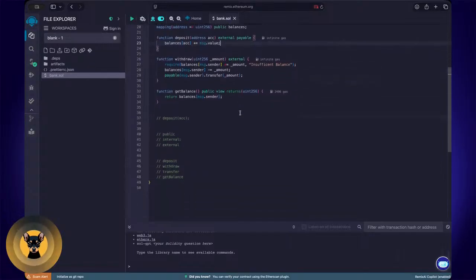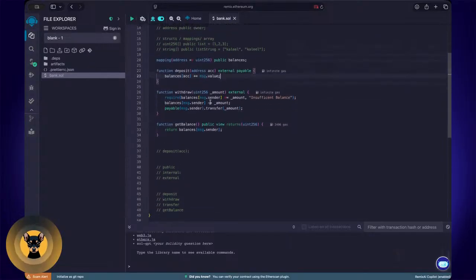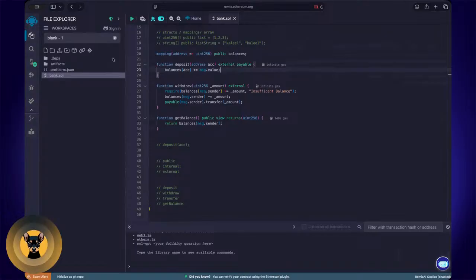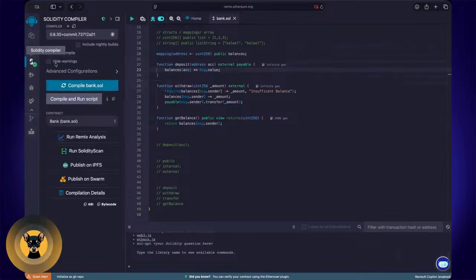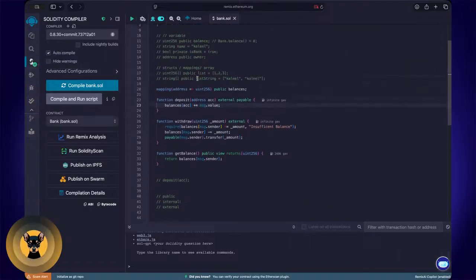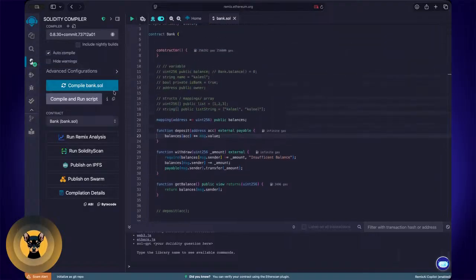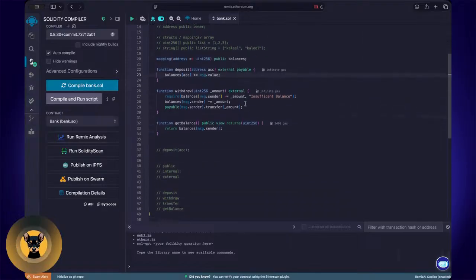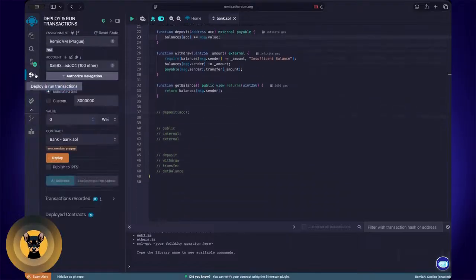Not to get too much into details because I'm currently having issues with Remix. I don't know why, but maybe it might be the recent update. I'm just going to compile this code, and it compiled successfully, and I'm going to deploy this. So you can come to the deploy tab and deploy this contract and interact with it.